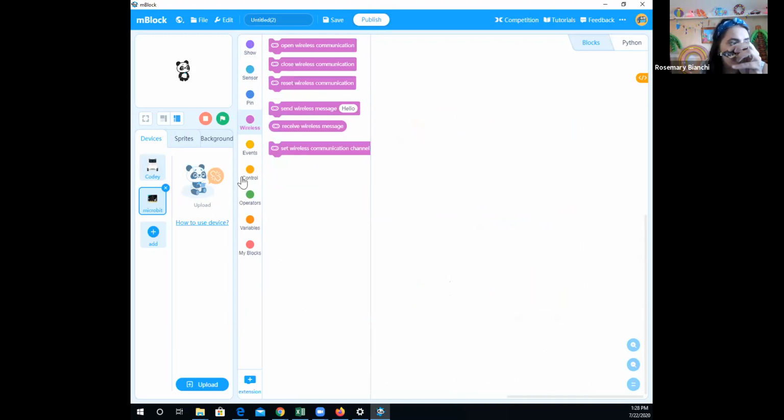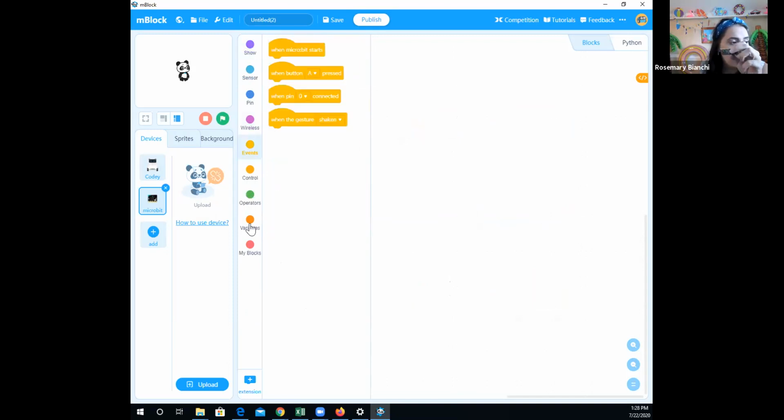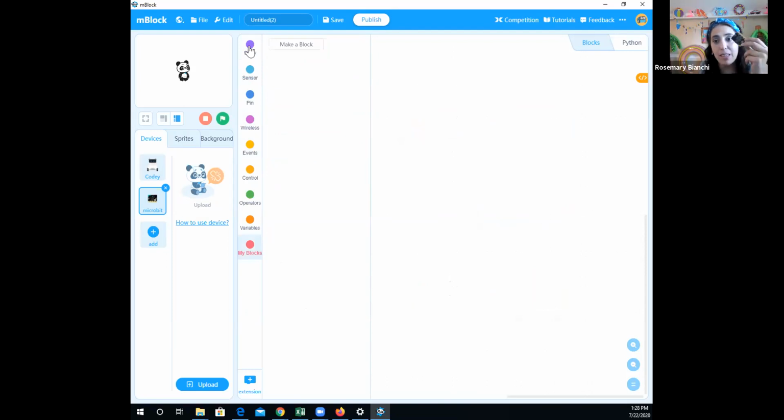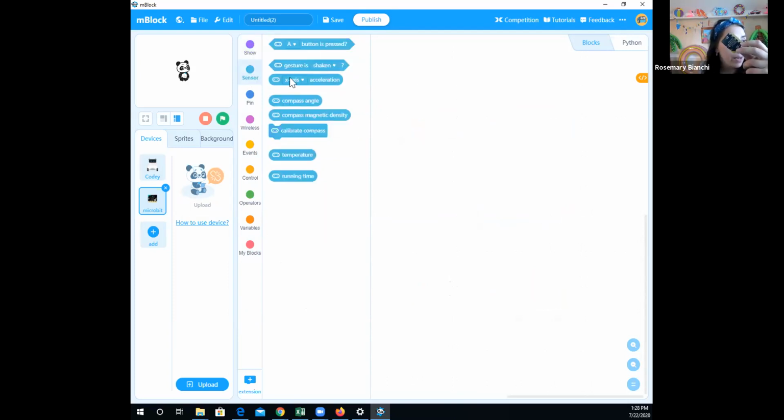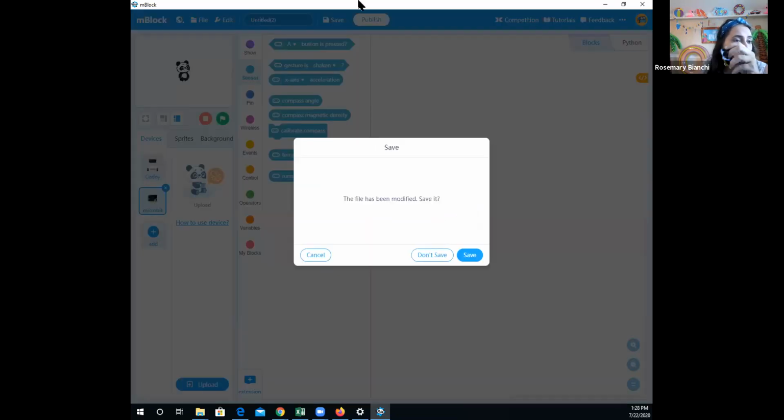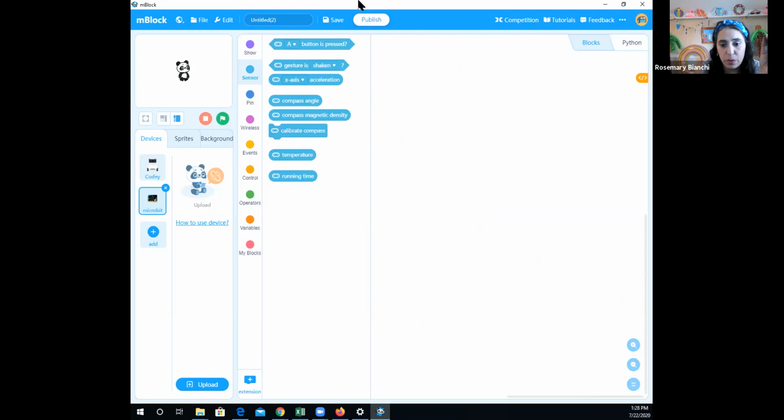It's not quite as robust as all the features in MakeCode, but what's really neat about this is now I can make this device change my Panda. So I could use the x-axis or the compass angle, and I can control my Panda's movement. So I can use this to control Panda. And you can do the same thing in Scratch. So when you're on Scratch's website, you can program it as well.